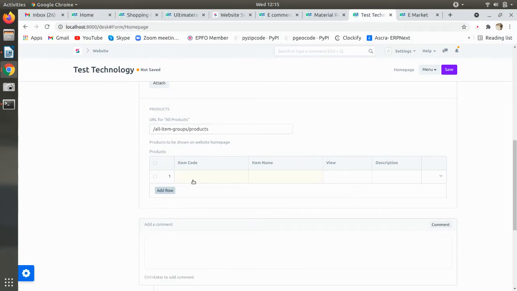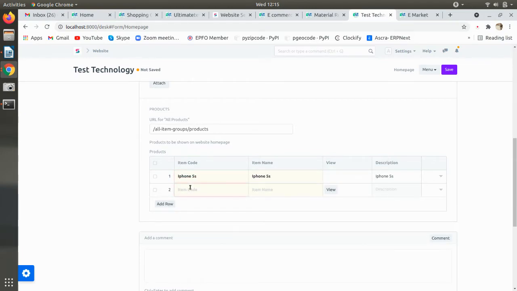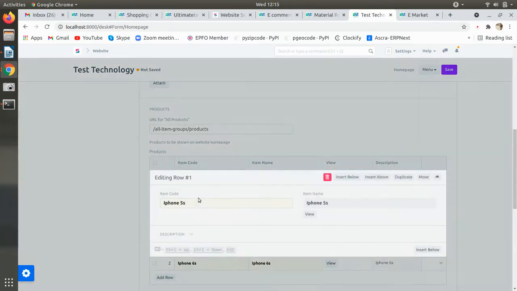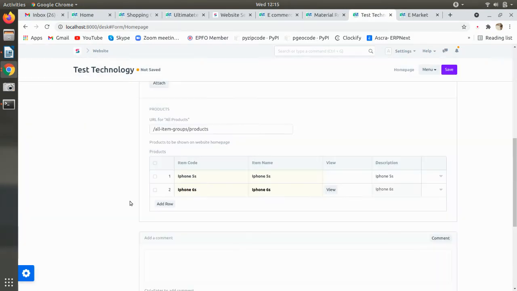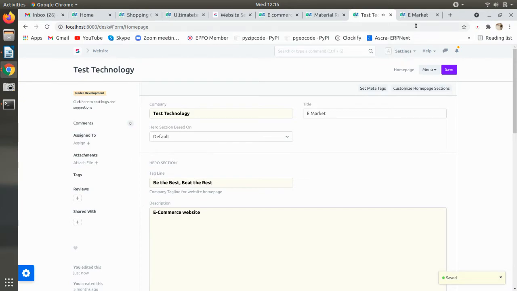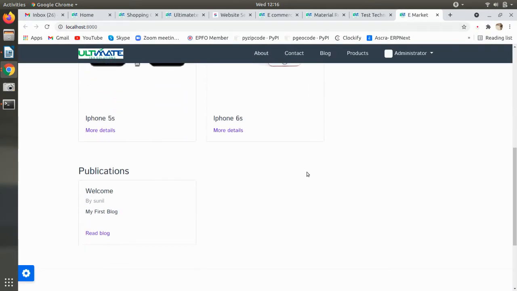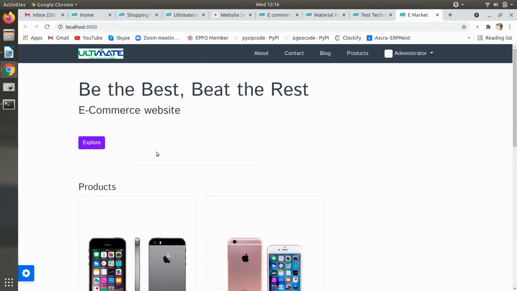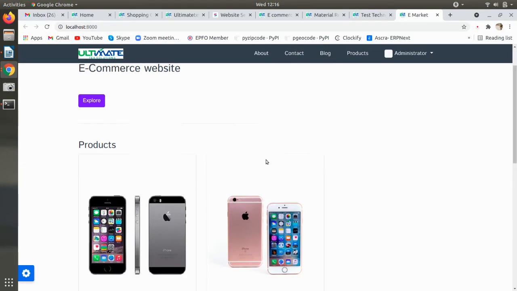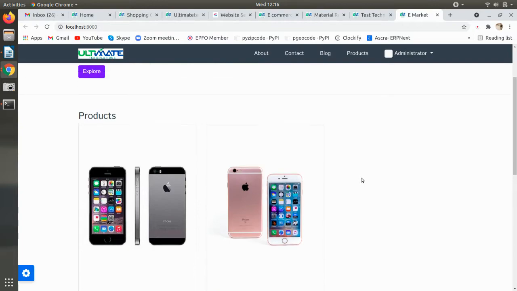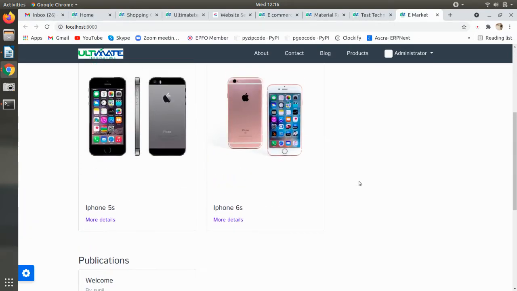So we have to add the product in the child table. So I'll just select those items. iPhone 5s I will select, and iPhone 6s I will select. So let's expand. I will see if there's a name only. So let's save this and go back to our page and see. Yes, exactly. It is coming over. See, we can see this is the title header and this is the product details. It is coming fine.